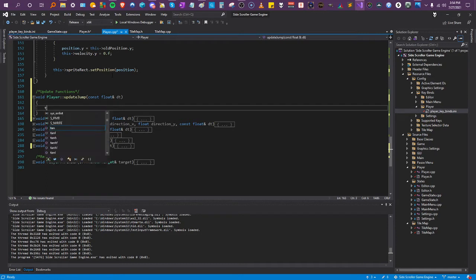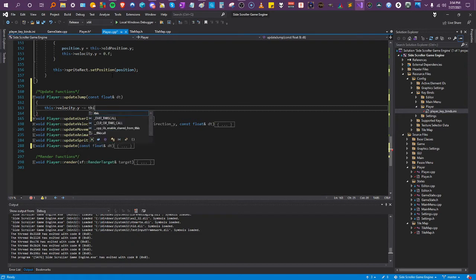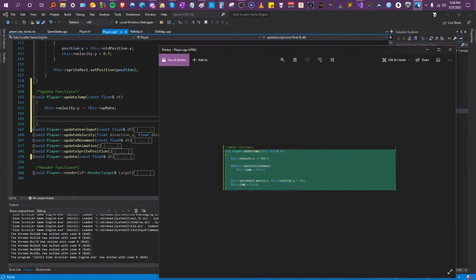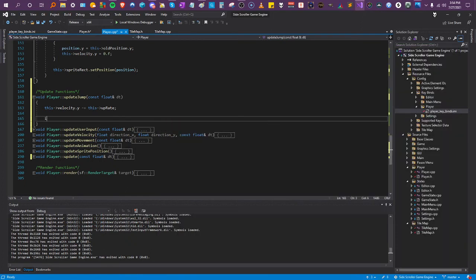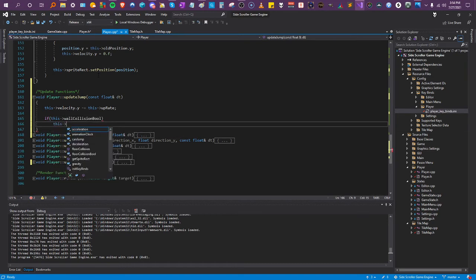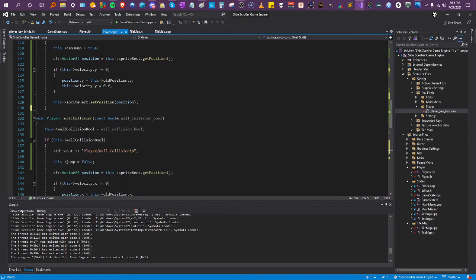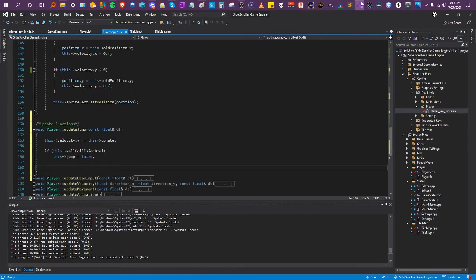Okay, so this velocity dot y is going to decrement this up rate. Okay, because remember, when you subtract, you're going up. Never forget that. Okay. Now, if you're jumping and you hit the ceiling, this jump is going to be equal to false. Okay, so it's going to turn off the jump. Yeah, and this is why I grabbed this stuff up here and put into these, because you may need these in other places.